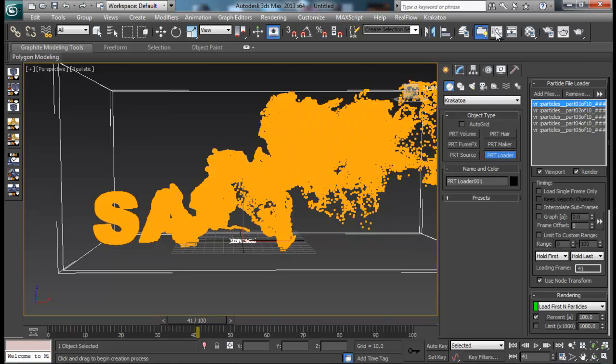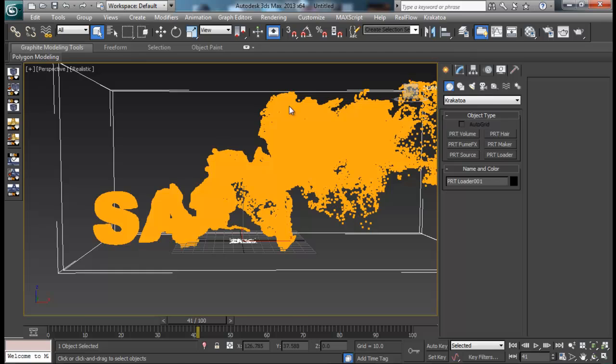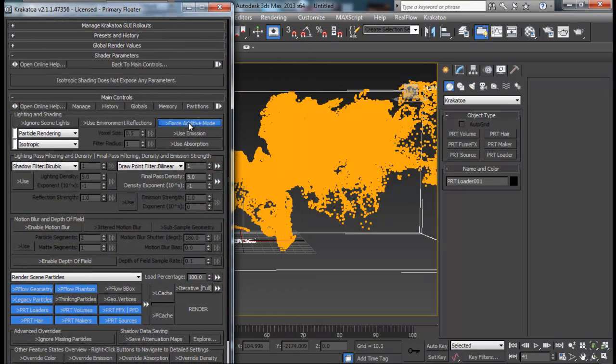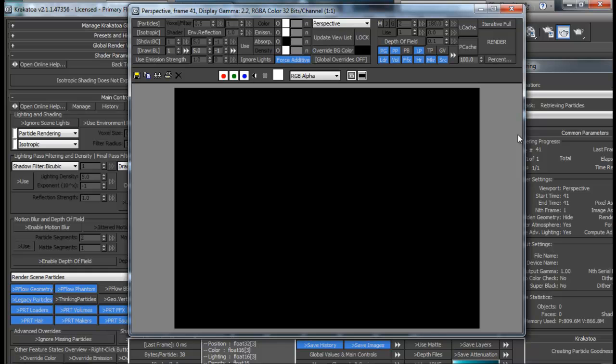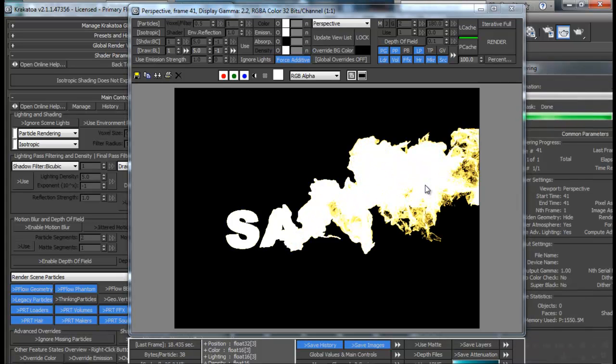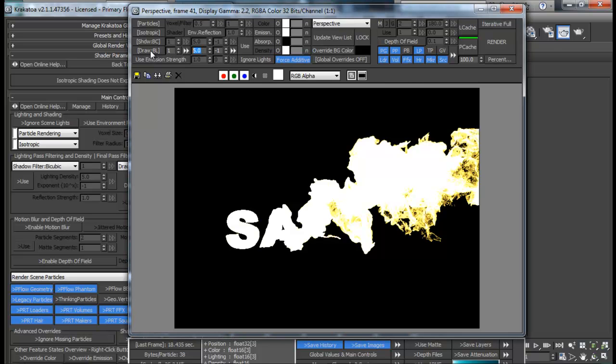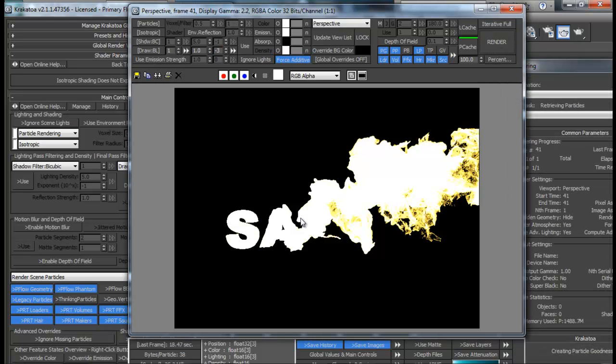Okay, bring Krakatoa to front. Okay, and you force additive mode and just render it out. We'll do a few tests and then we'll final our render. Okay, it's too bright at the moment, so we can just reduce it to 1 and -3. This was the settings I used in the preview, I guess.